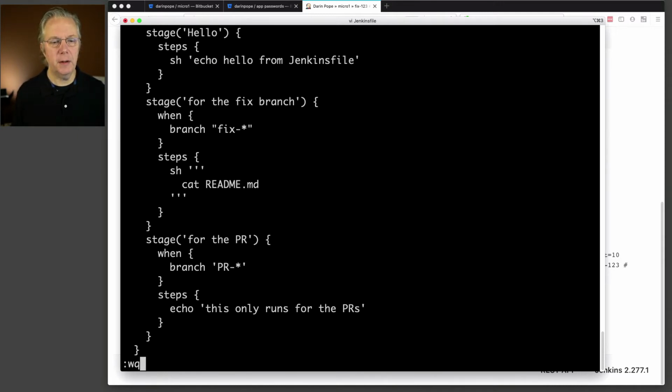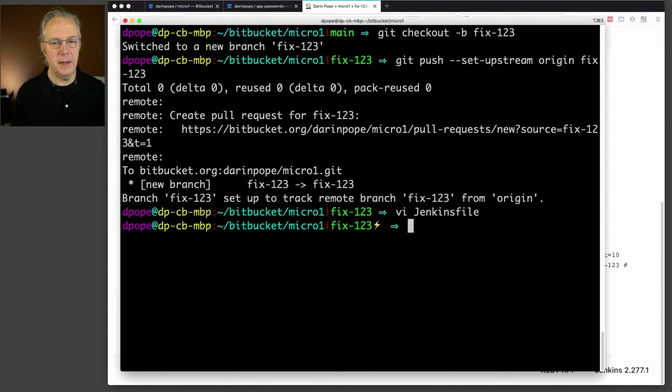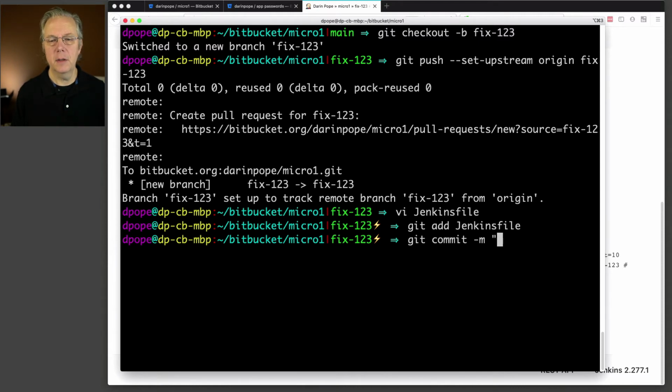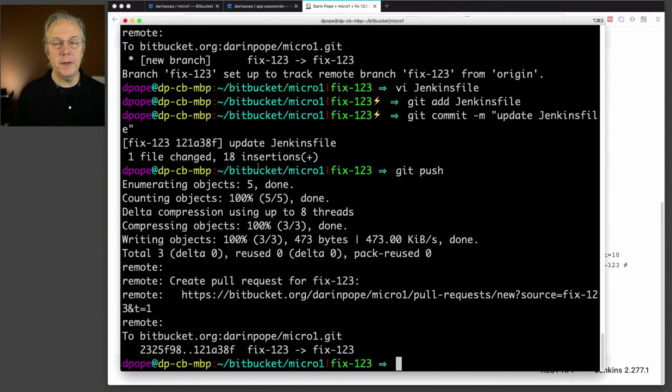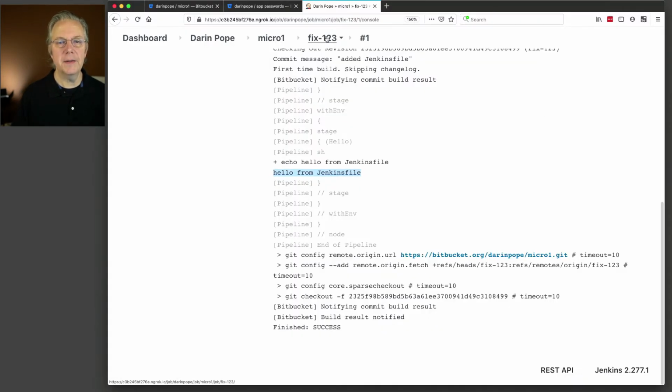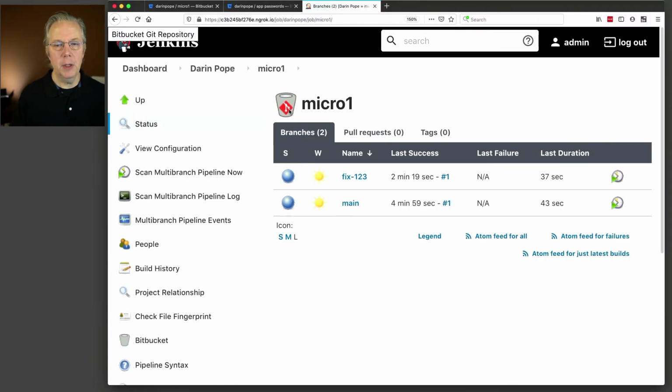Let's go ahead and click on Save. And let's add the changes and git commit: update Jenkinsfile. And then let's push this to our repository and see what happens. So the only thing that we expect to happen here is that the fix-123 job should fire off, which we can see it already is.